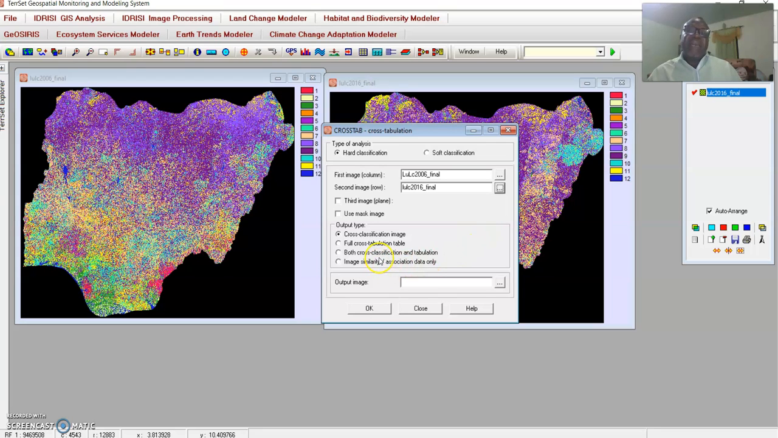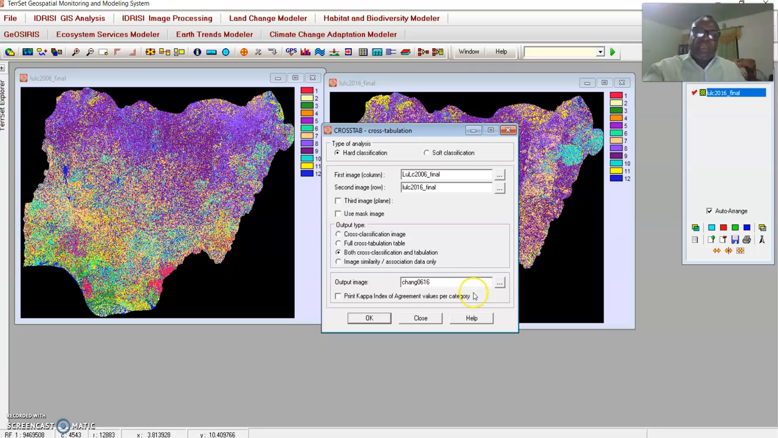Then the result can be displayed as a cross classified image, or a table, or both of them. So we are going to use both of them. That means we use both the cross classification table and the cross classification image. Then we can give it a name. Here, let's say change Nigeria, change 06 to 16. That means change between 2006 and 2016.